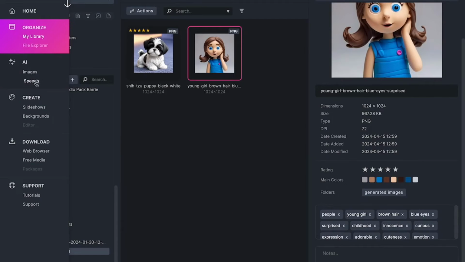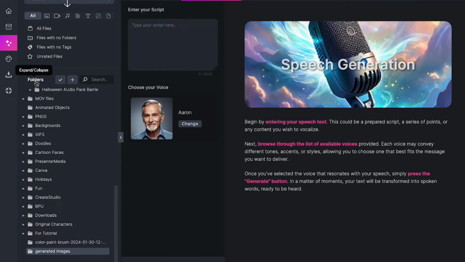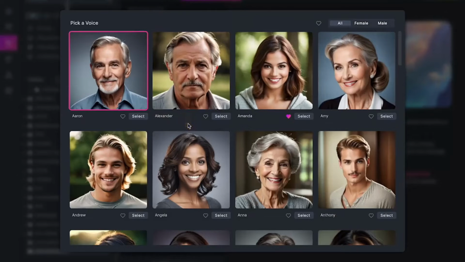And the other AI we have is speech. So here there are a lot of, here's some hints for you here, but let's look at all these voices. You can favorite some of them and then give a preview.